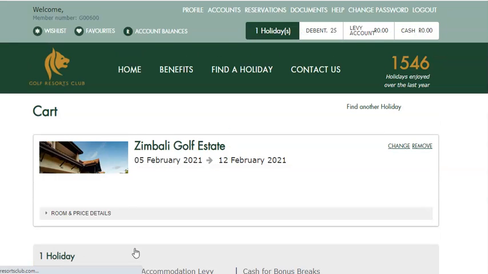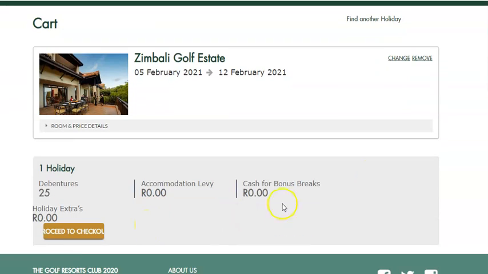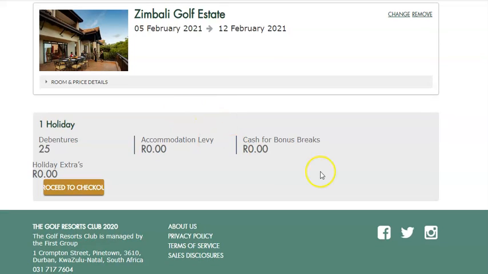So there you go. This is in my cart. I can change if I want to. I can remove. I can choose to select another resort or another date. Or from here, as you see, this is your last screen that you would go to, where it tells you the holiday is going to cost you 25 debentures.